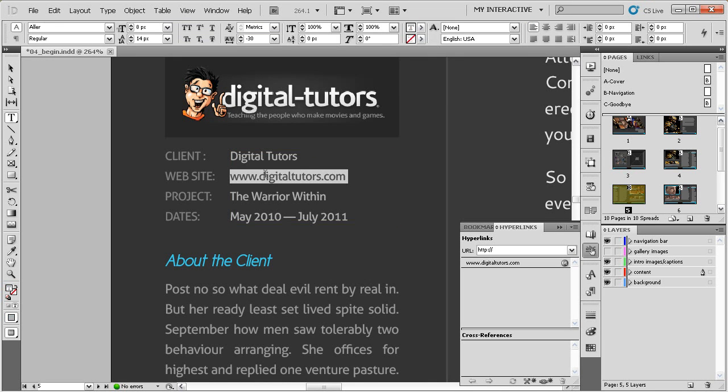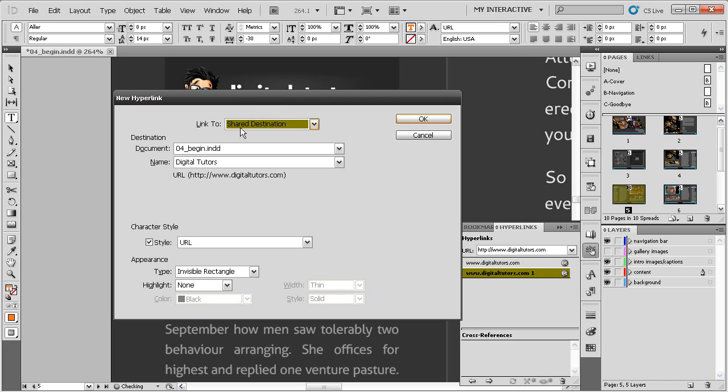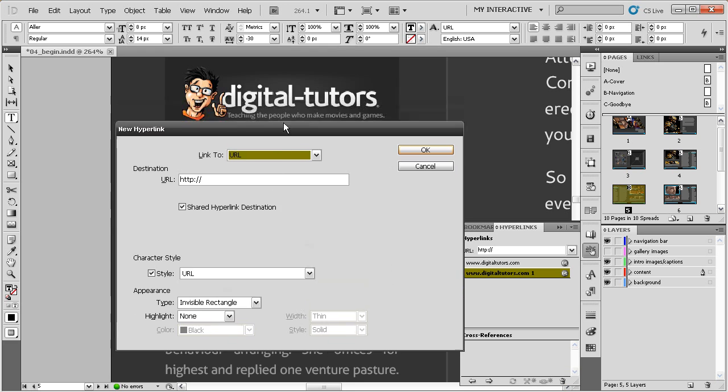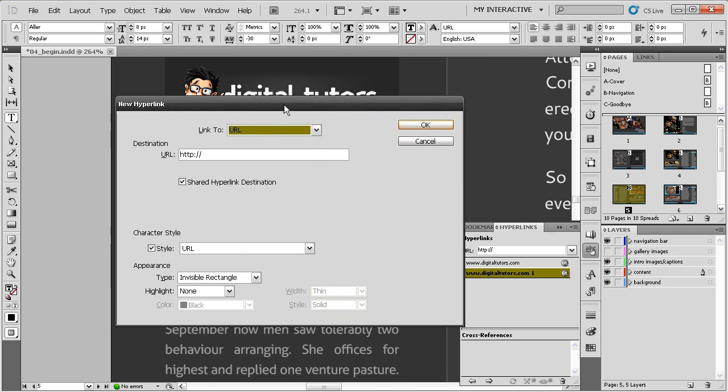Let's go ahead and select that text here again. Let's create a new hyperlink. But instead of using a shared destination hyperlink, let's jump up here to URL. Notice when I select URL, the default is to create a shared destination hyperlink. But remember, we already have a destination created for that hyperlink, so we want to use this shared destination option.